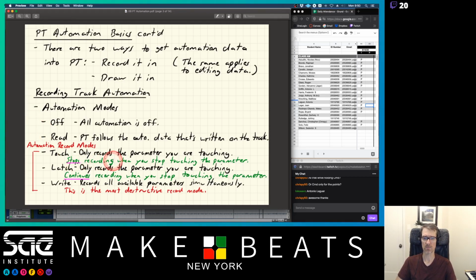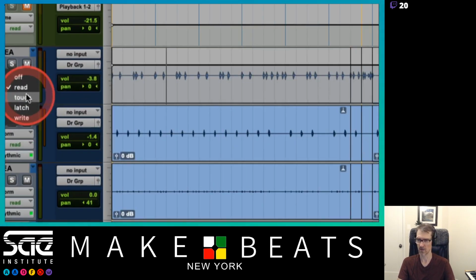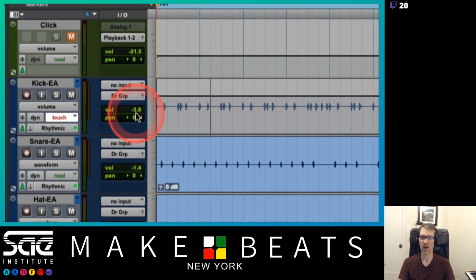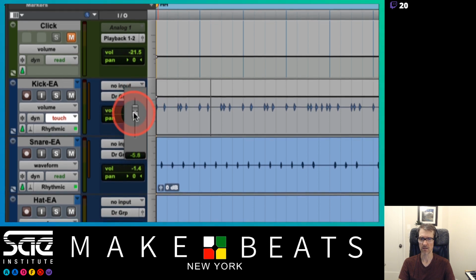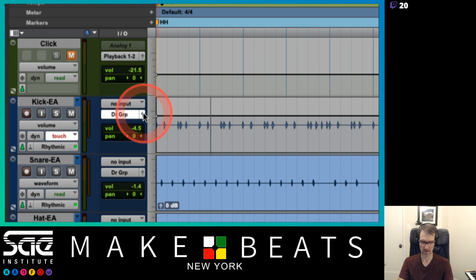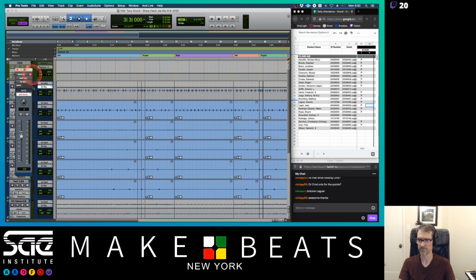Touch only records the parameter you were touching, and it stops recording when you stop touching that parameter. So for example, I'll put my smart tool back on and delete that automation point. I'm going to put this into touch mode, over here on the left-hand side. Click that touch mode, and now I've got my fader for my track here.